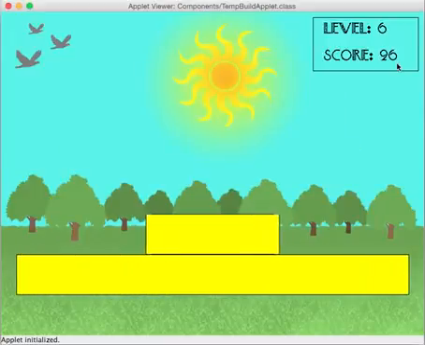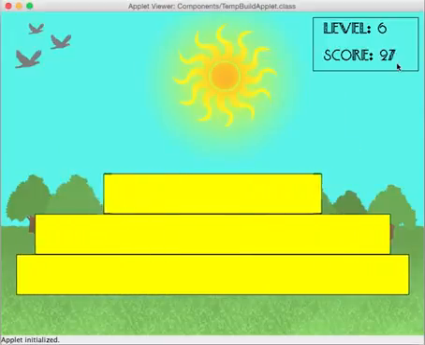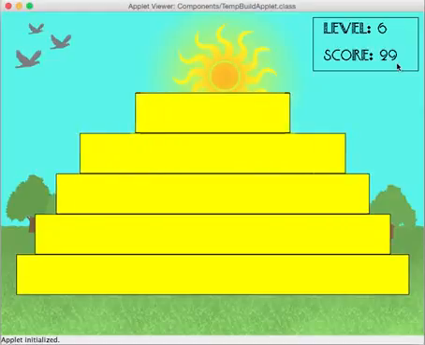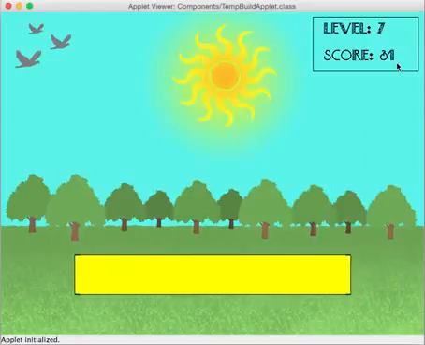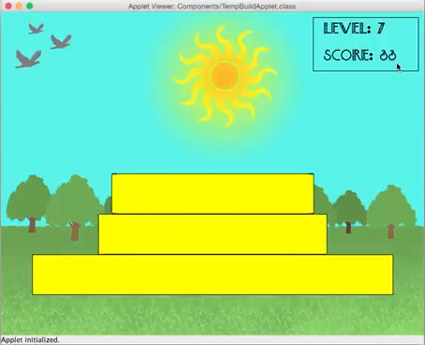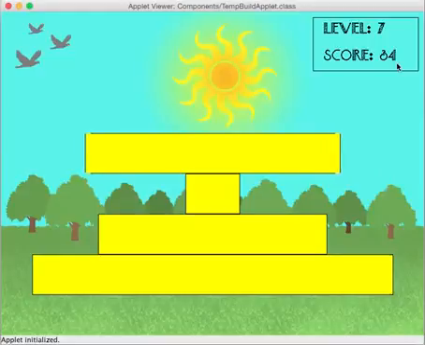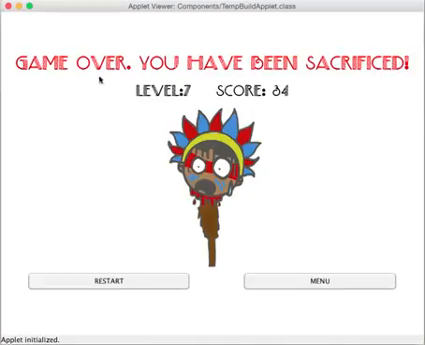The way to lose this game is by making a block that is larger than the one below it. So imagine I'm building and I make a really tiny block and then I put a bigger one on top of it. Game over, you have been sacrificed, and it reports the level that you finished on and the score. There are 2 options once the game ends. You can either replay that difficulty level or you can go back to the home menu.